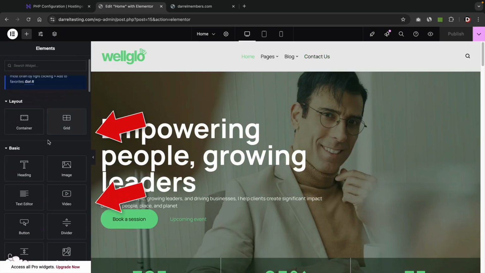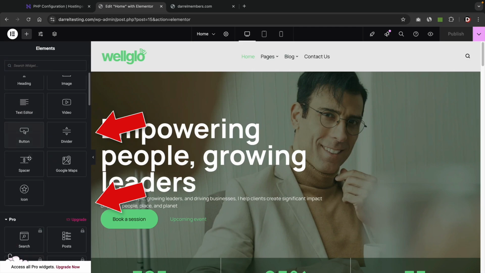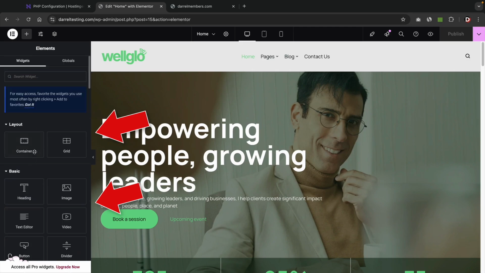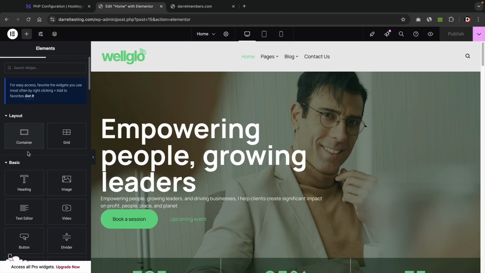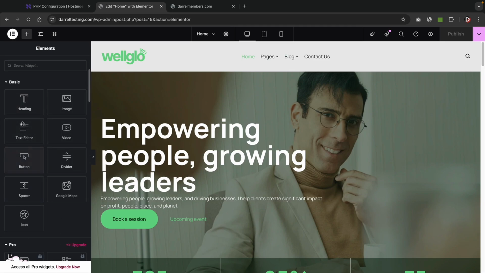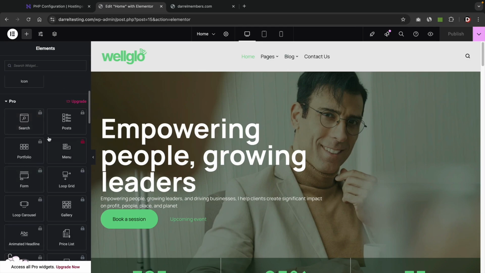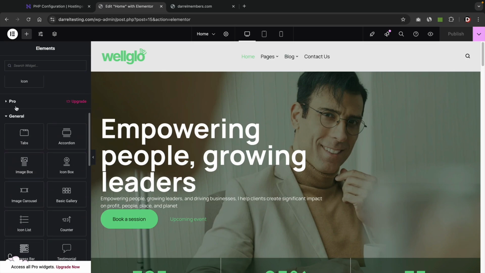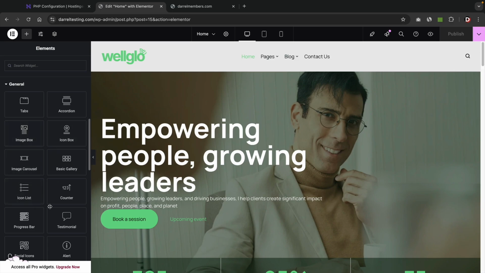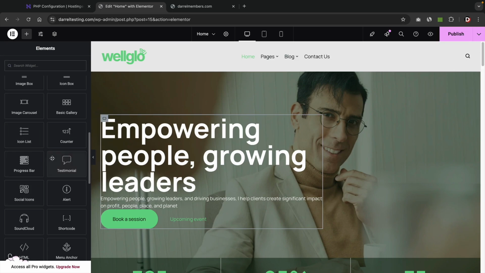On the left side, you're gonna see that you have elements, and you can drag and drop these elements onto the page. Now here you have containers, and you can drag elements inside the containers. These are basic elements like heading, buttons, text editors, and stuff like that. These are your pro elements, and these are pro, so you'll have to pay for them, but you don't really need to use these. I'm gonna go ahead and collapse those. And then here are general elements like image box, and they have social icons and all these different elements.